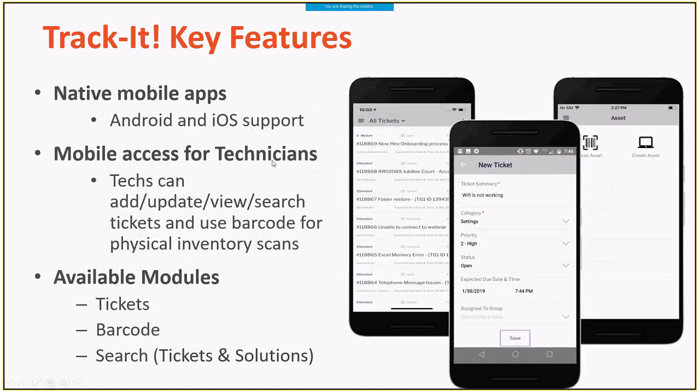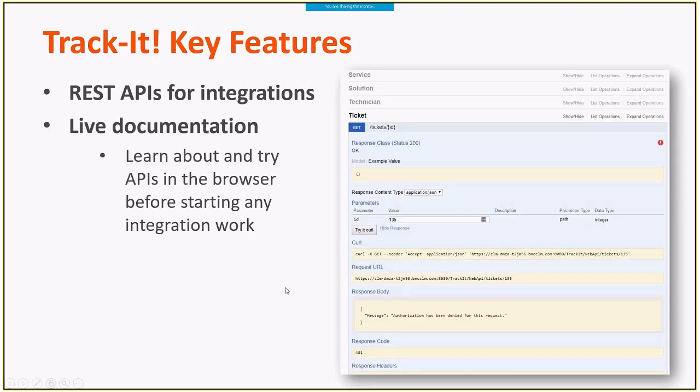Let's see, native mobile apps, Android and iOS support for the apps. There's an app for each. There's an app for that. Tickets, barcoding, and search are available on mobile, and I'll show that a bit, time permitting.